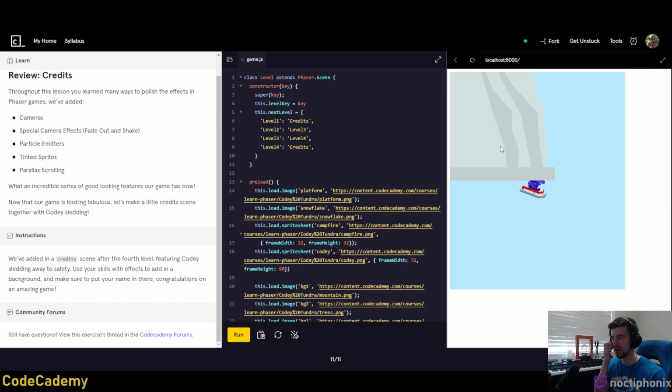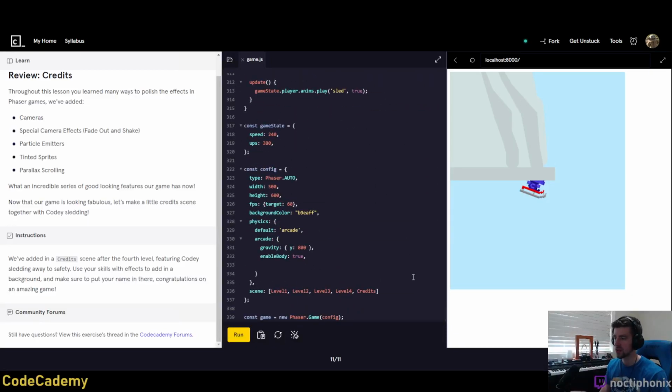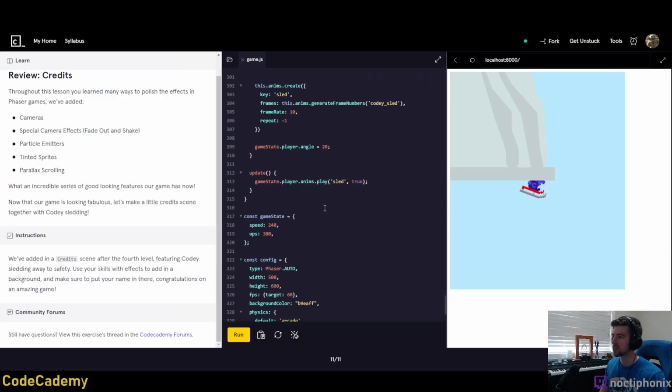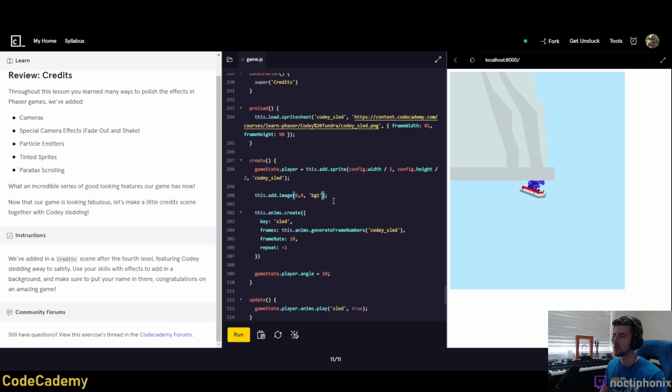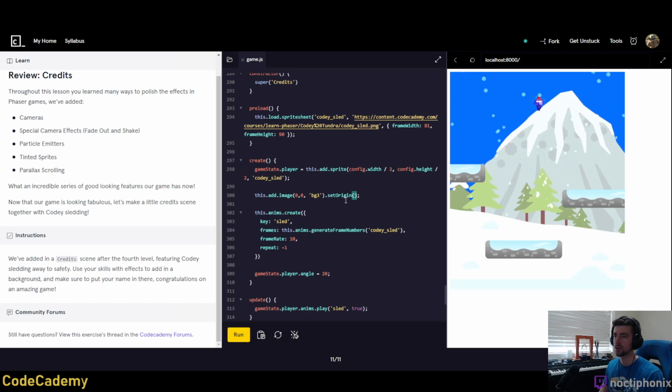Now, okay, so no, it is the other way. I had a feeling that it was. They never explicitly said, but okay, so the background 1 is actually the mountain. We want that to be the snow. So background 3 is going to be the snow. We also need to do a set origin on this. Set origin, like so, and then we'll go ahead and complete this.